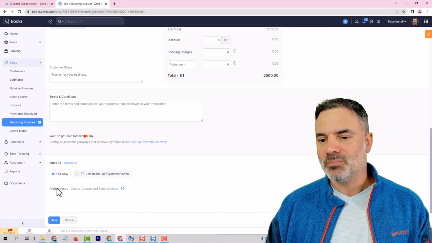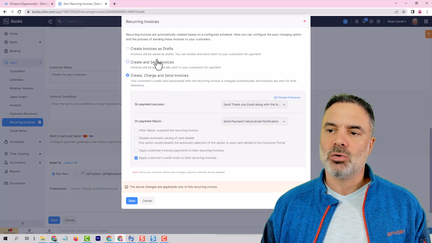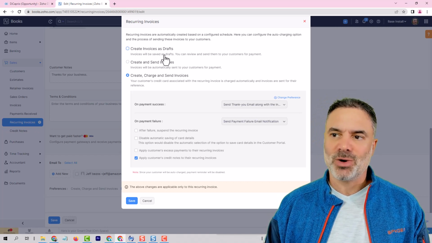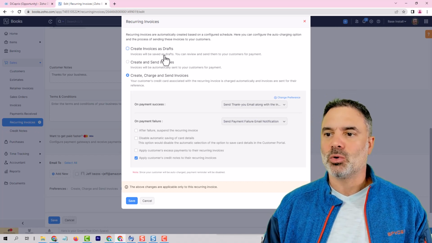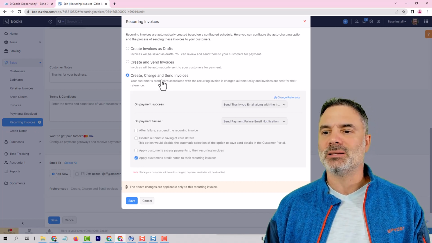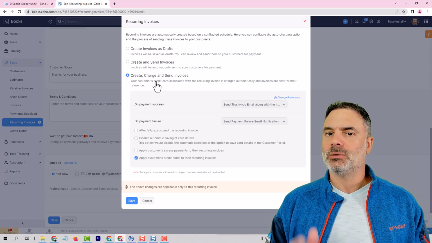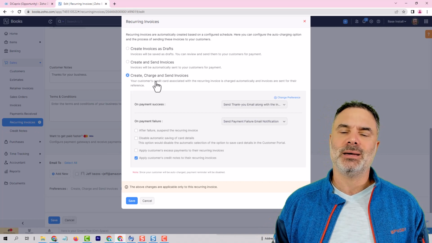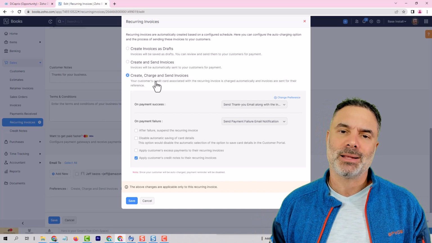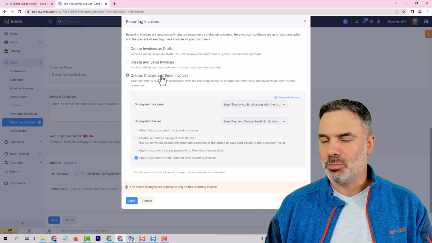On the bottom, you have this beautiful preference thing. It allows you to do three things on the recurring invoice. One, only create the invoices as draft, and then you will send them to your customers. The second one will be create and send the invoices to your clients. And the third one will be, if you have a credit card on file, then you can create the invoice, charge the client, and send the invoices to the client. So you have basically a full solution. This is awesome. I really recommend you trying it.